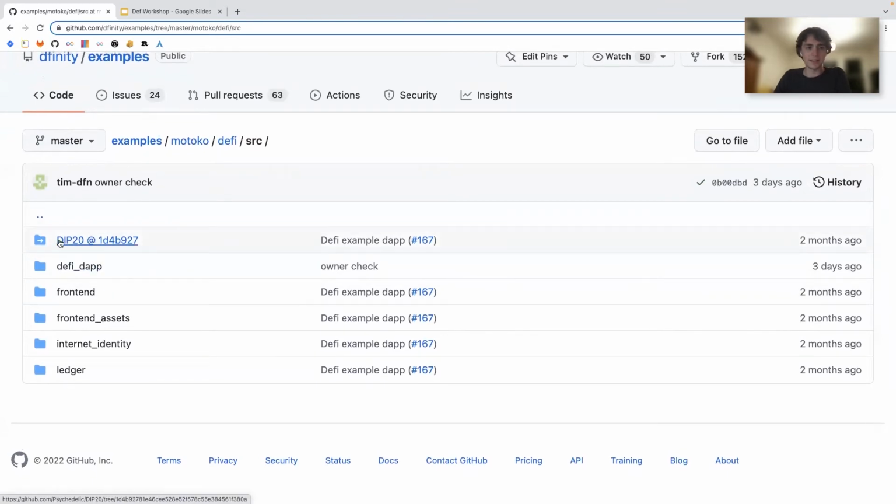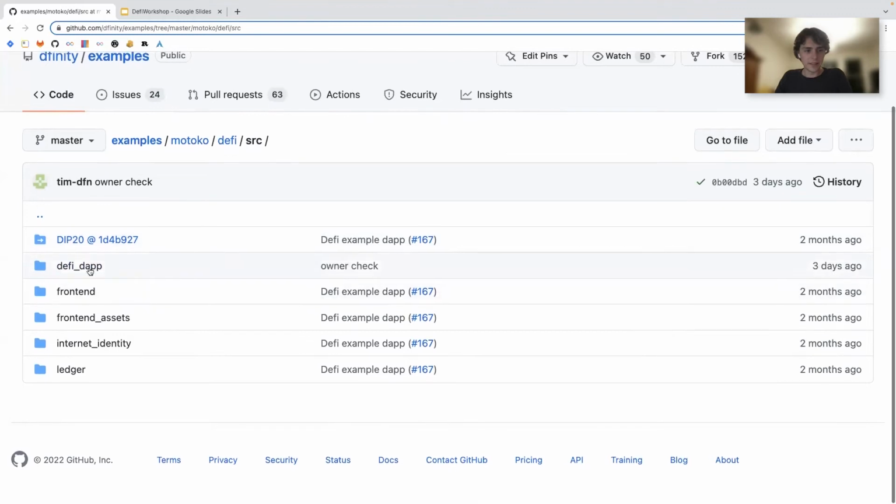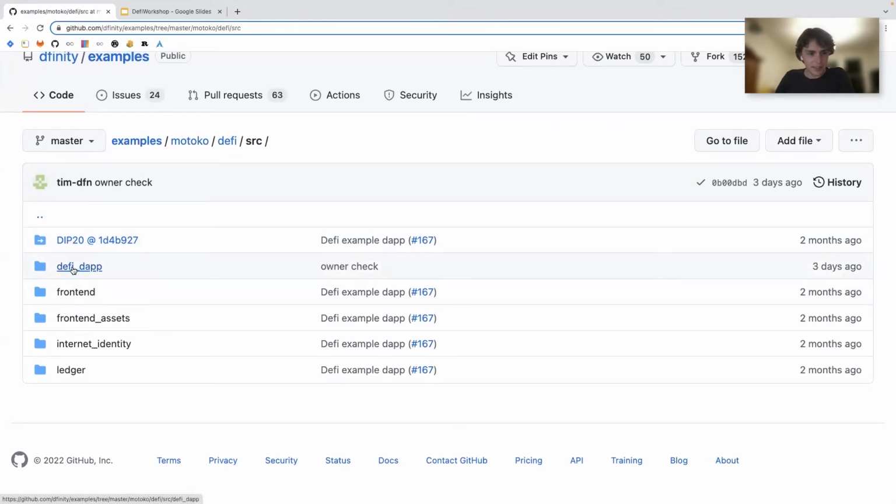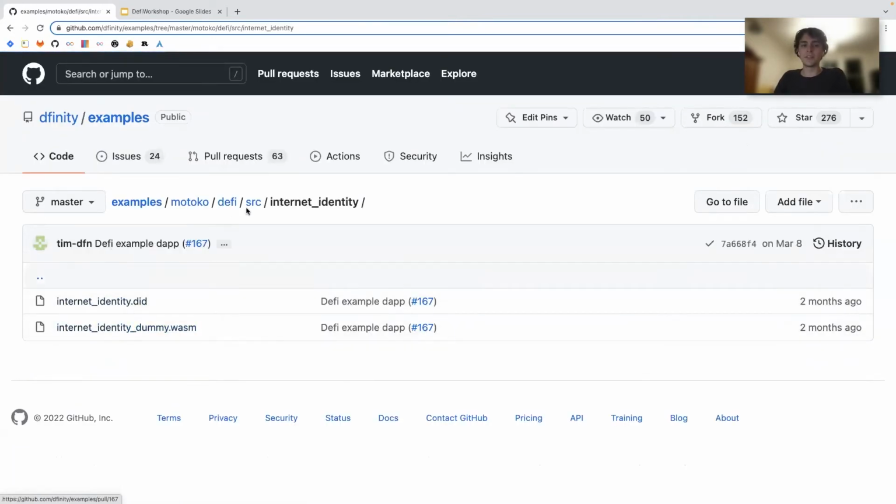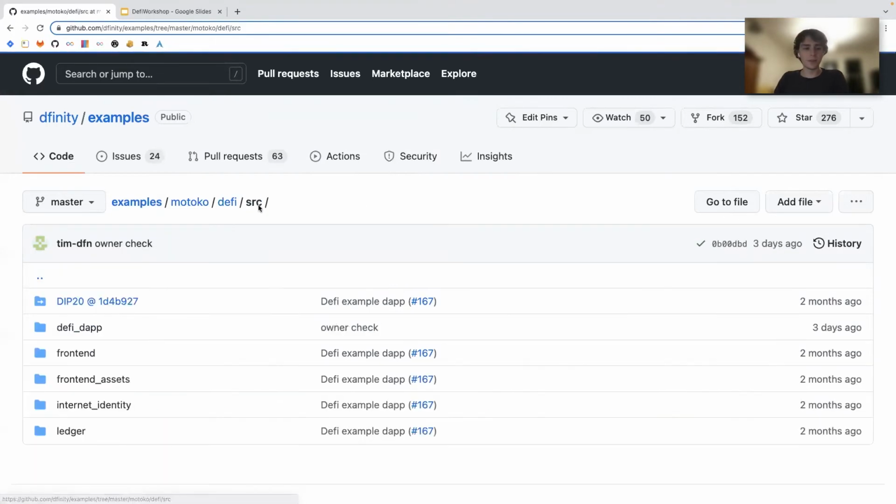From top to bottom, we've got this DIP20, which is actually Psychedelic's DIP20 implementation, which is the canisters we're using for tokens in this application. Then DeFi dapp holds all of our backend code, so this runs the actual logic of the DEX. Front end holds the front end code. Front end assets is just the assets for the front end. And then these last two, we've got the internet identity and ledger folders. On mainnet, you'll be able to interact with the actual canisters, but these are just local versions of the WASM blobs that you can deploy for local testing, so you don't actually have to deploy to mainnet.